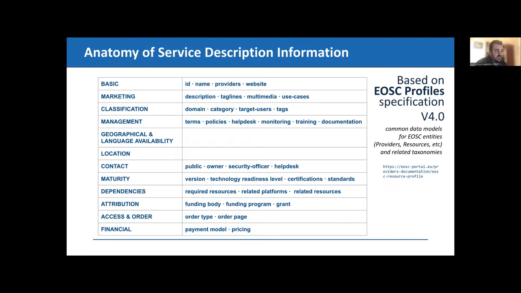There's also a dedicated section on management, where you can put links to your terms and policies documents, your help desk page, your monitoring page, your training materials, and your documentation materials. There are also sections about geographical and language availability, the location of the service, contact information about the people that maintain the service. An interesting section is also the maturity of the service, where you put information about the version, the change logs, the TRL of the service, the certifications and the standards.